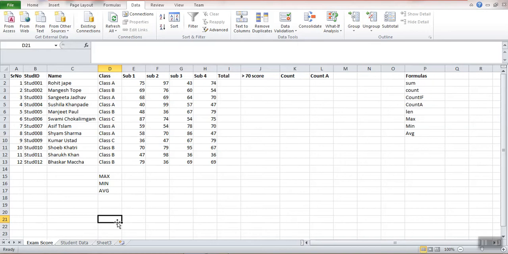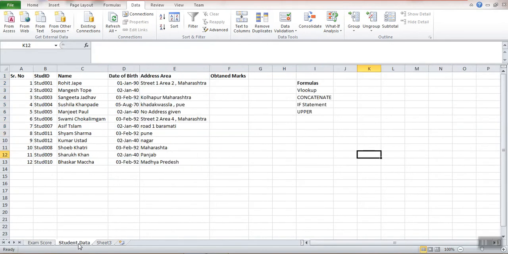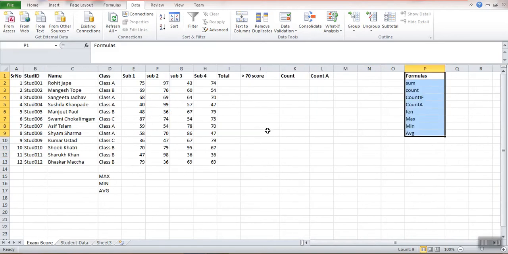I am here to explain to you about Excel formulas. I have some formulas that are most useful. They will help you save your time and make your life easy. I have listed those formulas here and we are going to see them one by one. I have some formulas on this sheet, another sheet, and similarly in the next sheet.